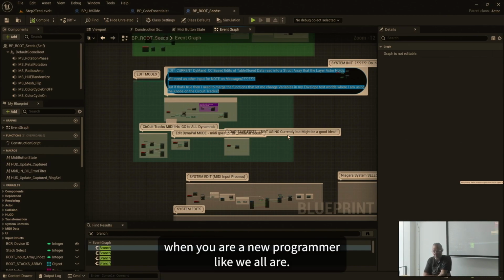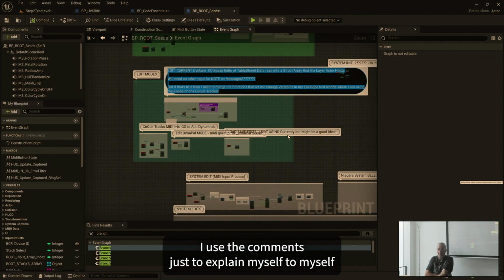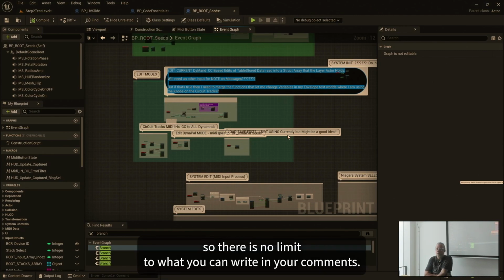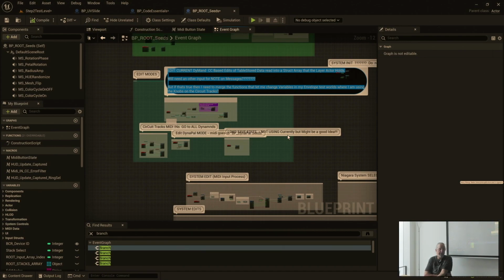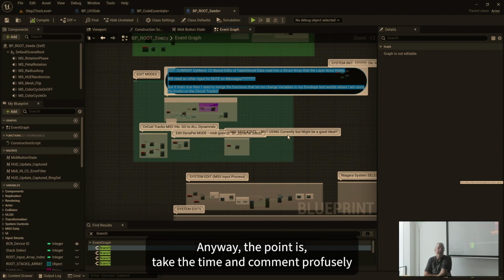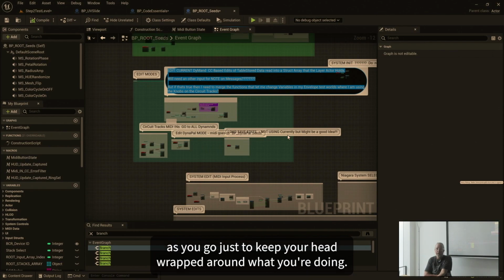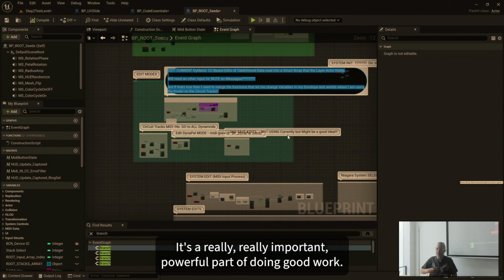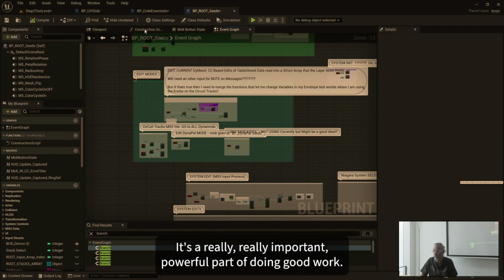When you are a new programmer, like we all are, I use the comments just to explain myself to myself. So there's no limit to what you can write in your comments. I have cursed myself endlessly in comments. Anyway, the point is, take the time and comment profusely as you go just to keep your head wrapped around what you're doing. It's a really, really important, powerful part of doing good work.